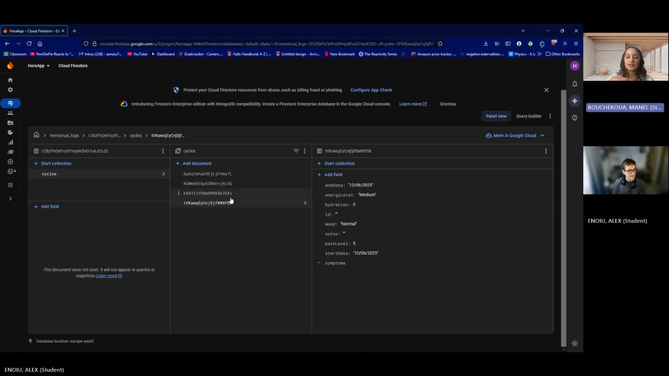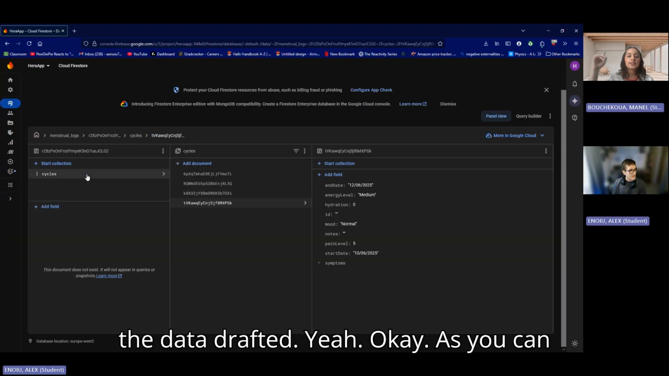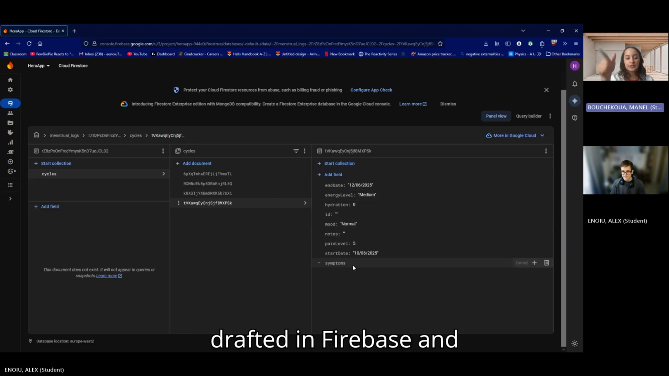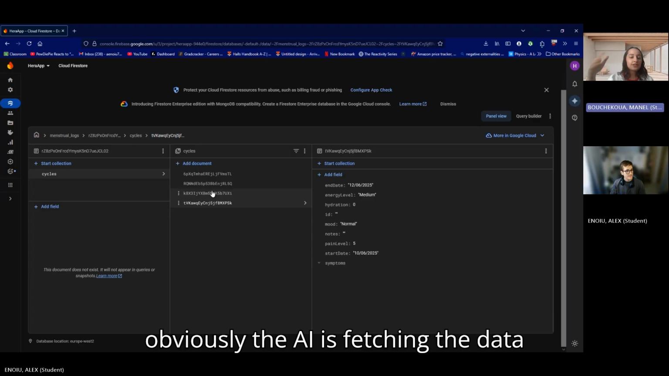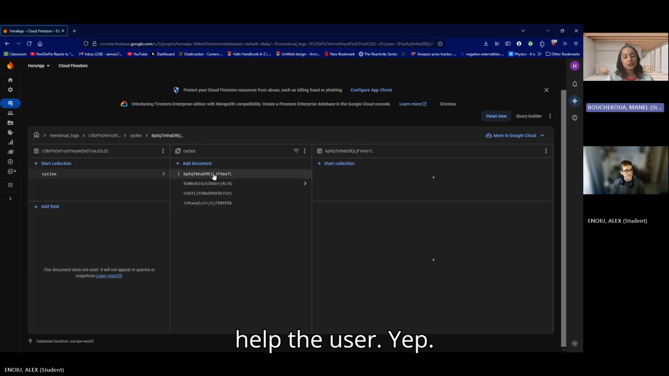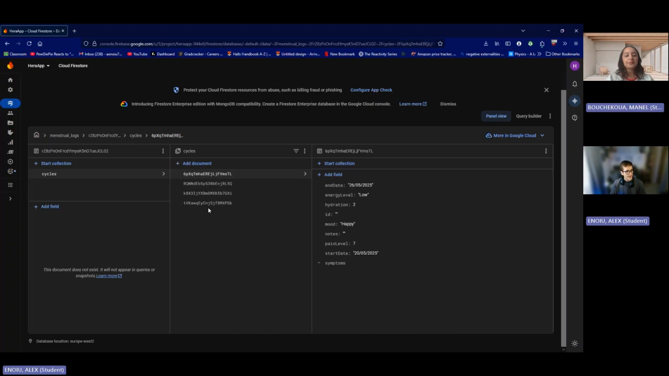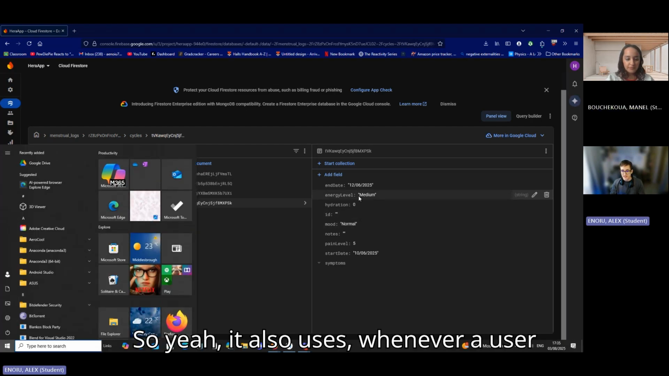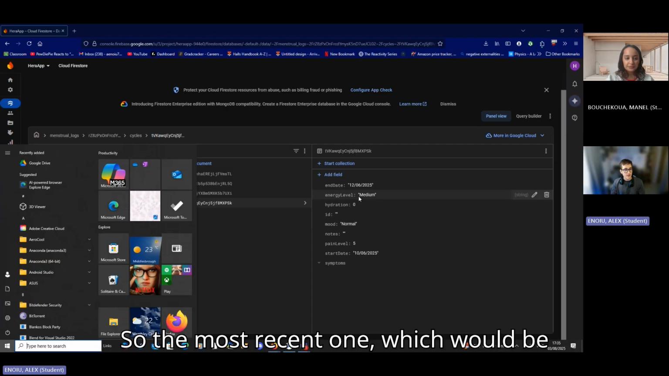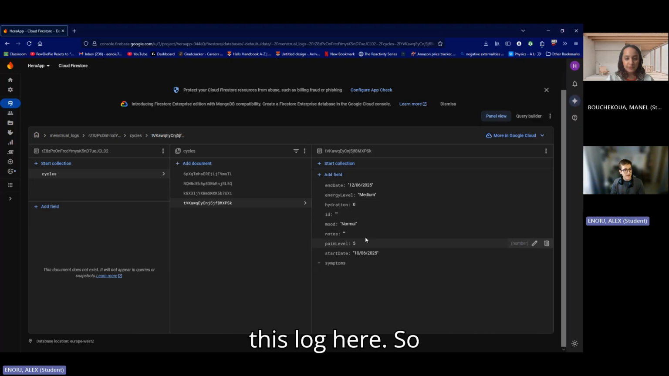Show the data, how this is the data drafted. As you can see, the energy level is there, the start date and date of your period is all drafted in Firebase, and then obviously the AI is fetching the data from here to be able to help the user. Let's go back. Whenever a user logs in, the chatbot uses the latest log, so the most recent one, which would be this log here.